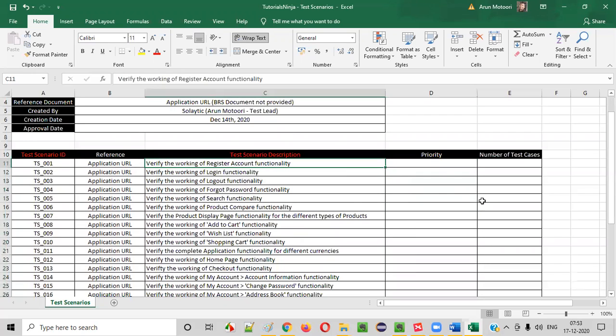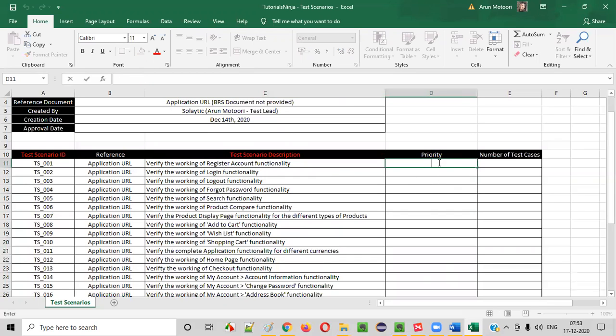So let's just assume things and then give a priority as I mentioned. Verify the working of the register account is very important. Priorities will start from P0. P0 means highest priority. P0, P1, P2, P3, P4 like that. P0 is the highest, P4 is the lowest priority. Login is also very important, guys, so we have to give P0 here. Verify the working of the logout. Logout is also important. So P0.